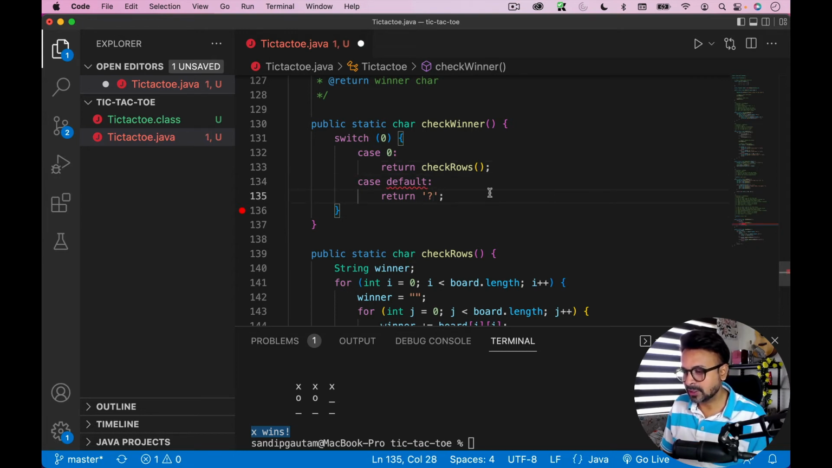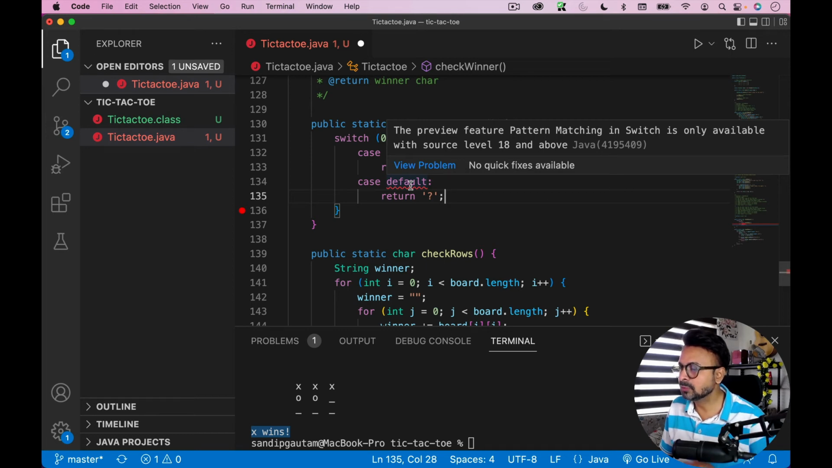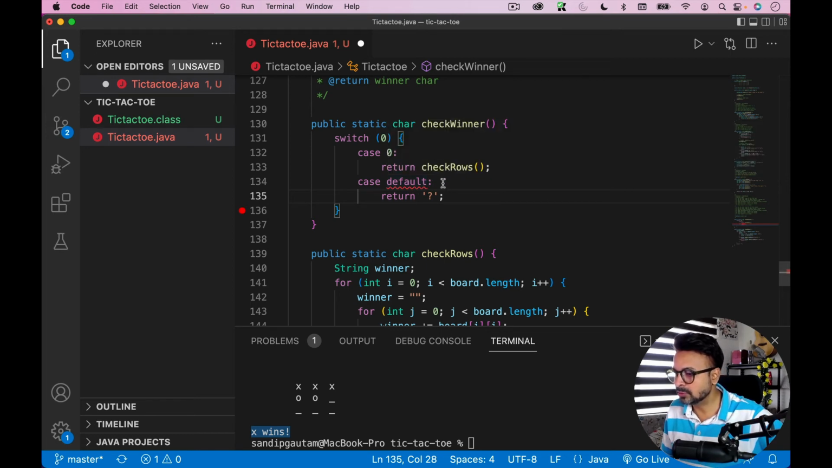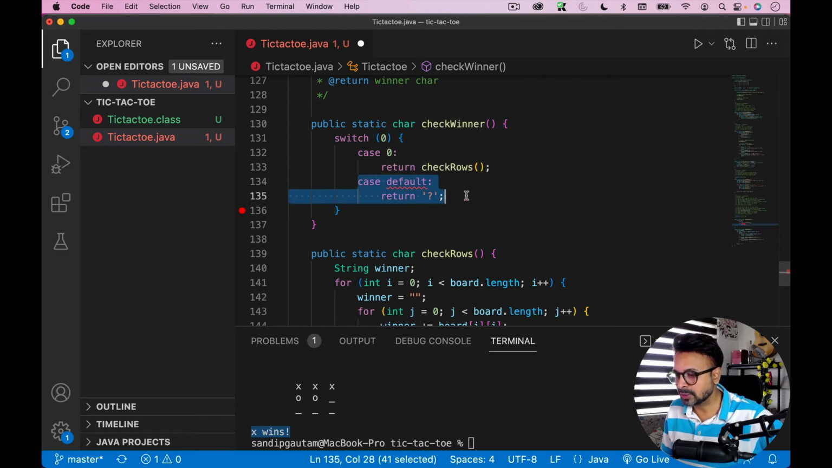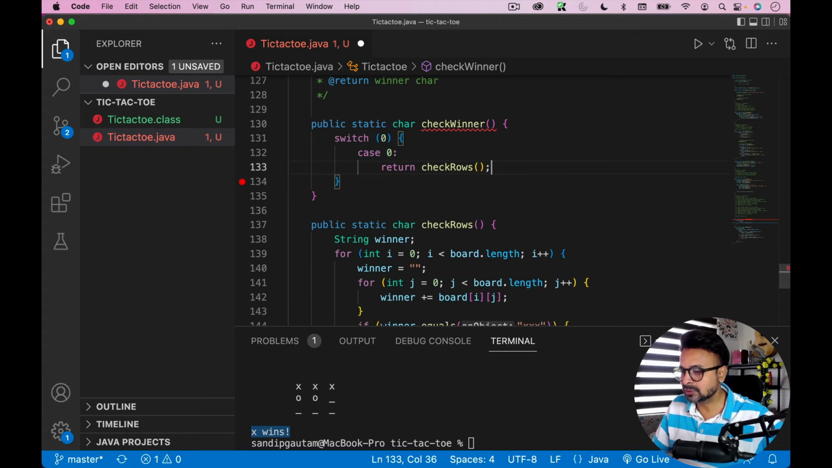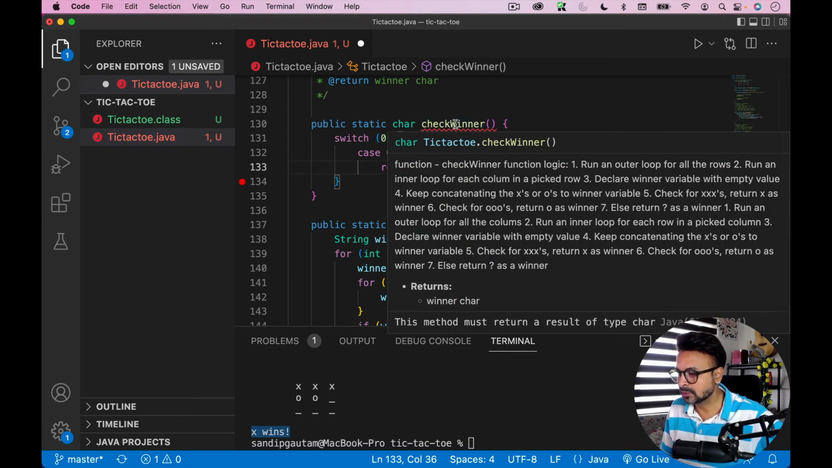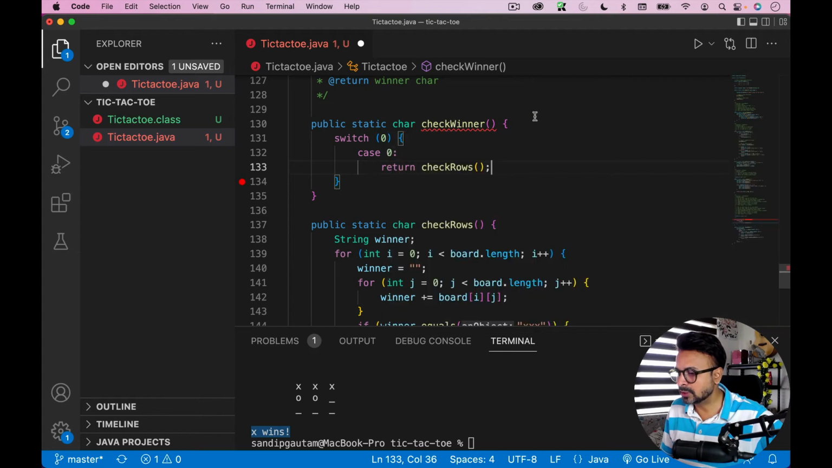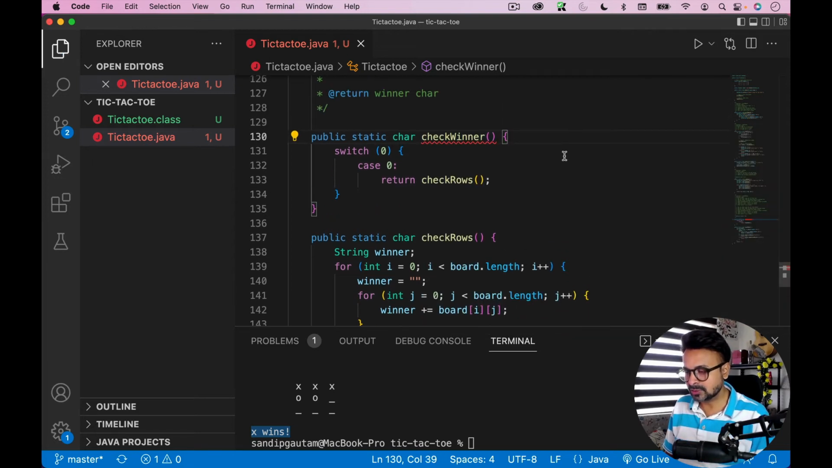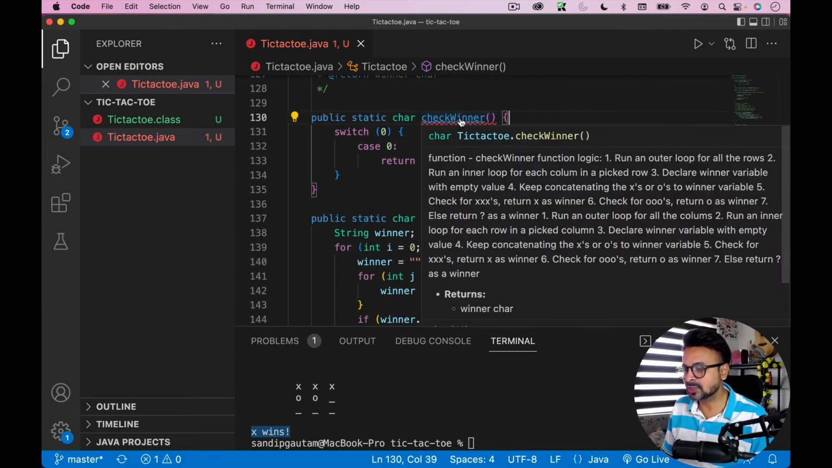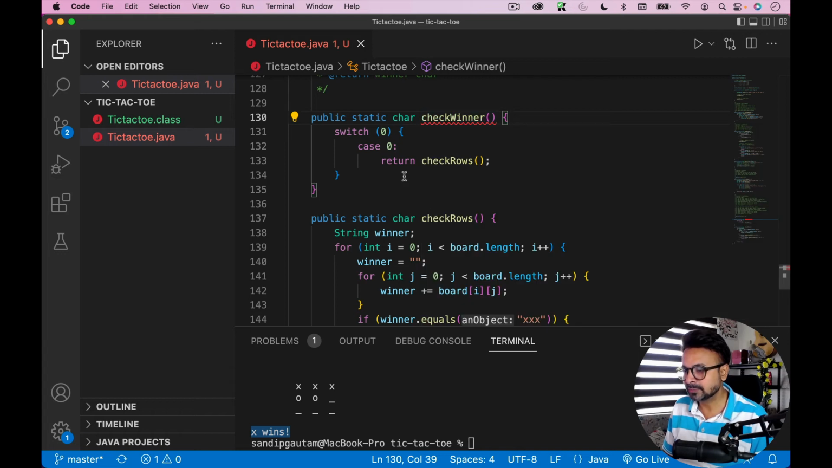Still, it is giving me the error, so I need to see why it is giving error. The preview feature pattern matching in switch is only available with source level 18 and above. I don't know why it is giving this. If I try this, it's showing me the check winner function logic run outer. It's giving me that red squiggly line. Maybe let's save it, and then so I'm calling the check winner, which is going to return me a character, and I'm returning check rows, which returns a character, right? So maybe let's do this.